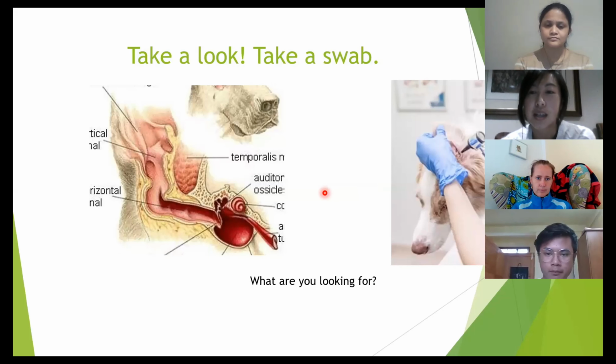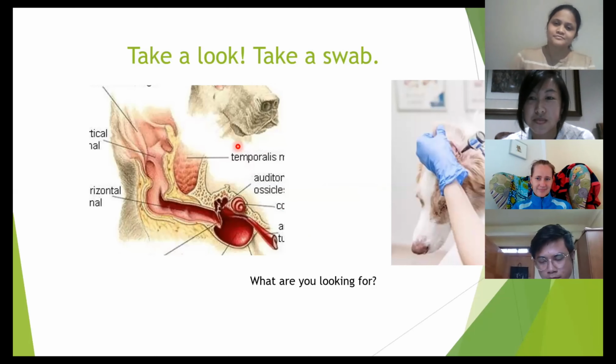So can anybody unmute themselves and tell me, what are you looking for? Why do we do otoscoping? Anybody want to know why we bother doing this?